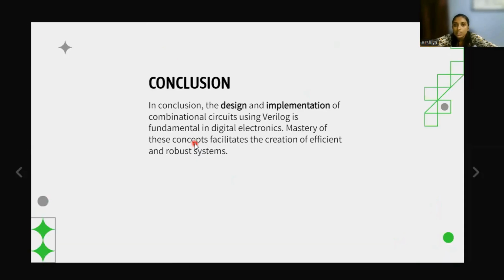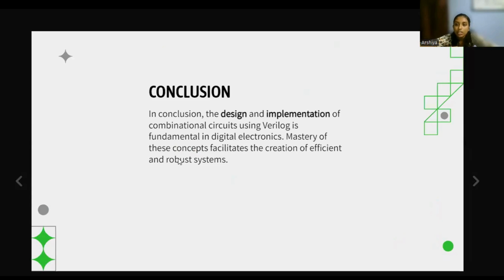Conclusion. In conclusion, the design and implementation of combinational circuits using Verilog is fundamental in digital electronics. Mastery of these concepts facilitates the creation of efficient and robust systems.